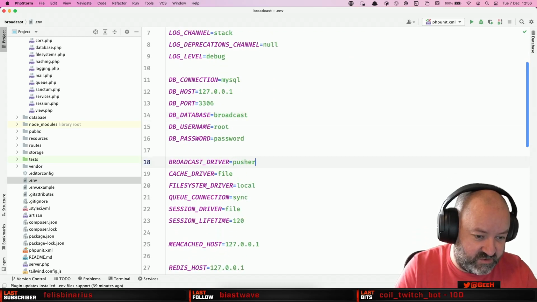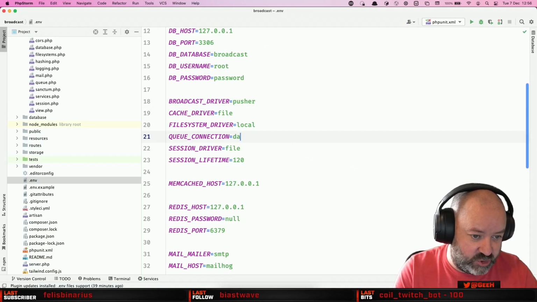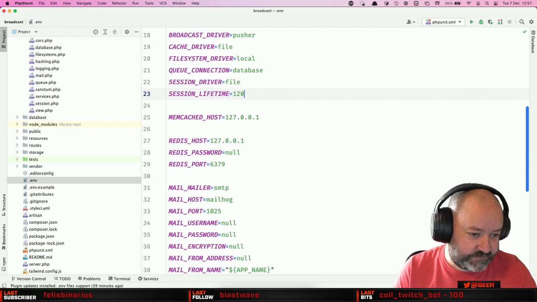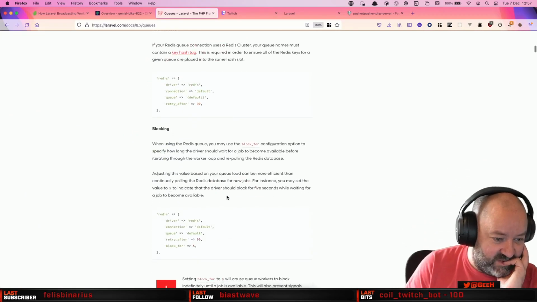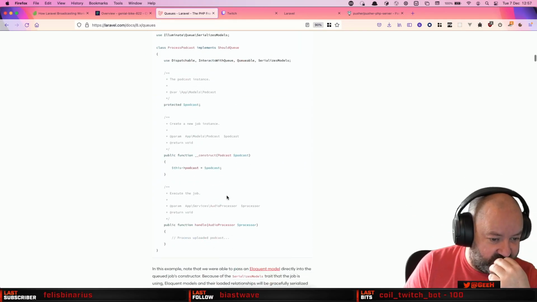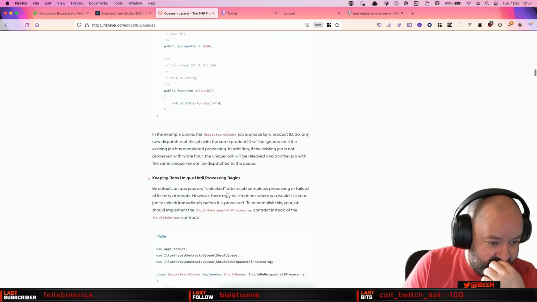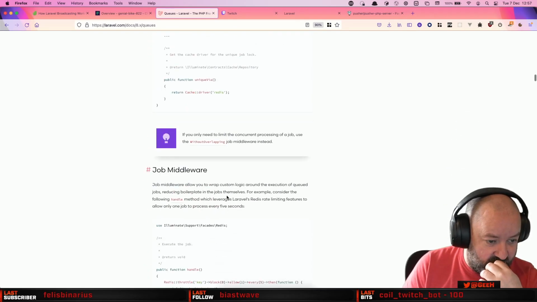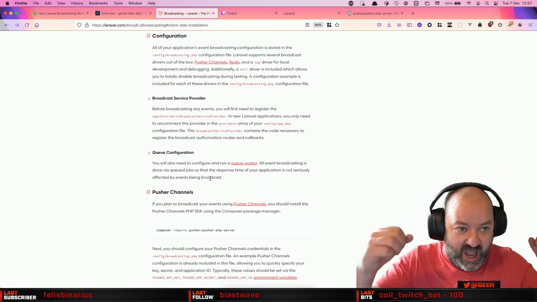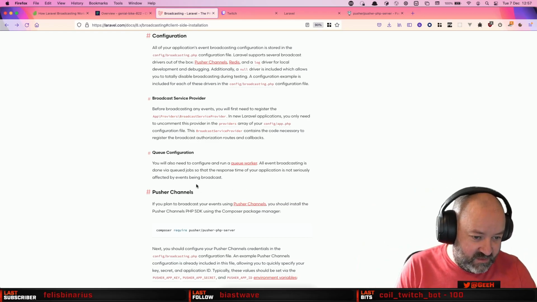That should be pusher for a start. Queue connection: database. I don't know if I need to start any workers then. Let's take a quick look. Okay, I think that's good enough. I probably need to start the workers at some point, but we can just ignore that for now and then worry about it when nothing happens. And I'll go, I knew I had to start the workers at some point. I absolutely knew it.